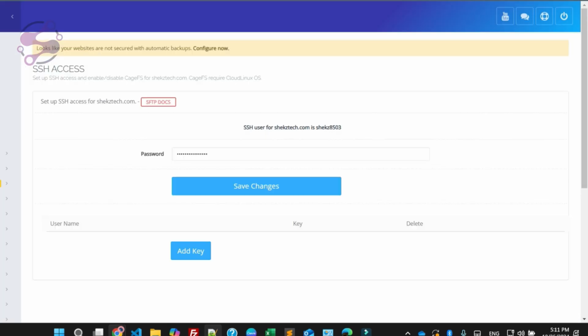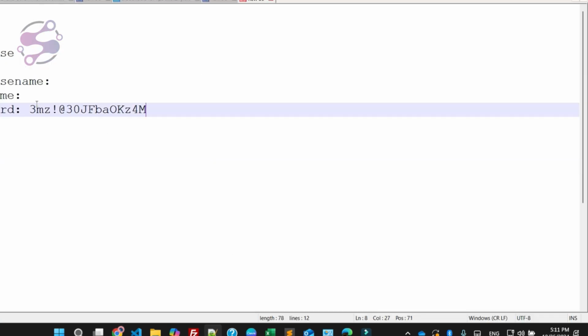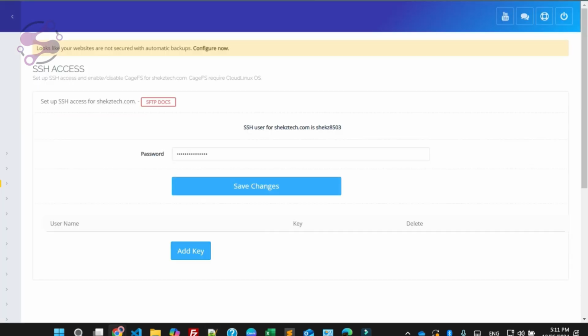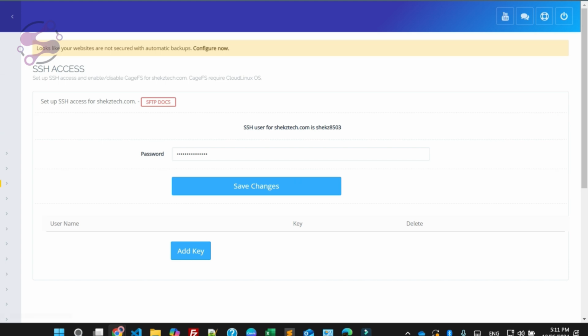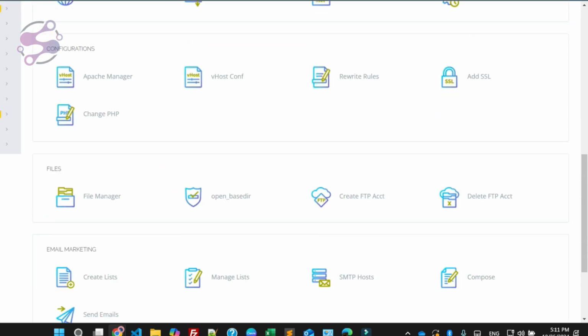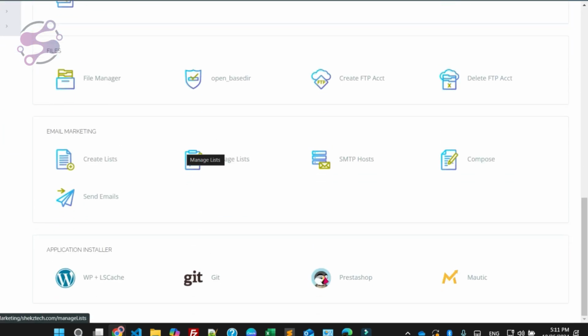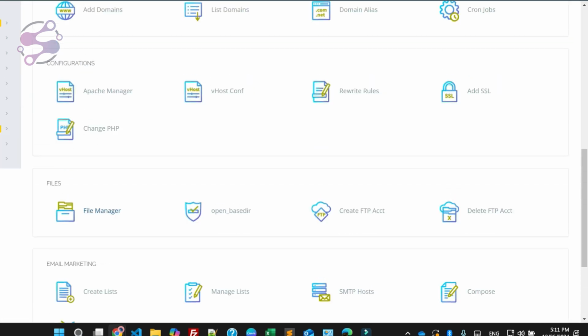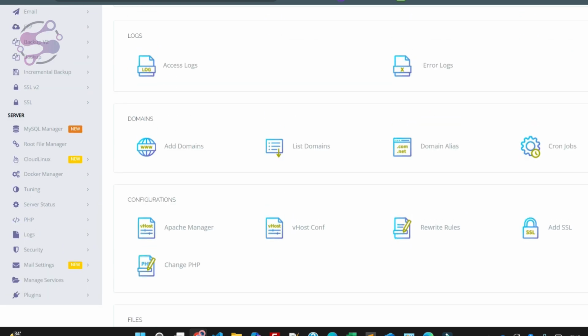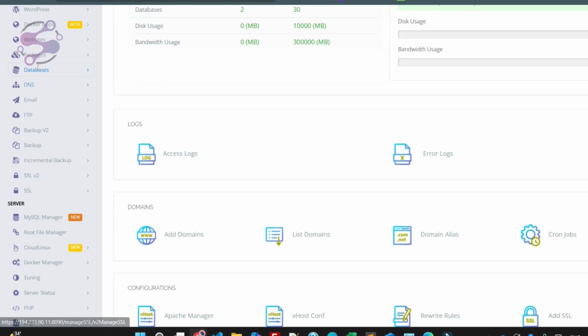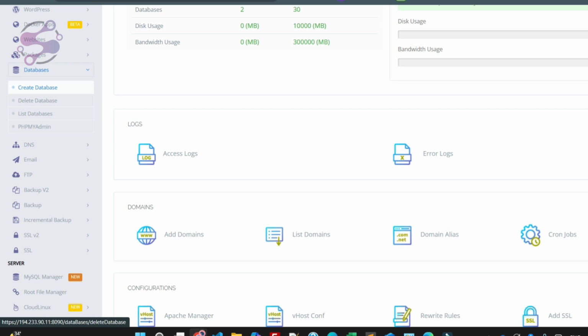Since we have used the password, I'm going to go to, let's suppose, the file manager. Sorry, not the file manager. I'm going to go to the database. So this is the database, and now I'm saying list database.